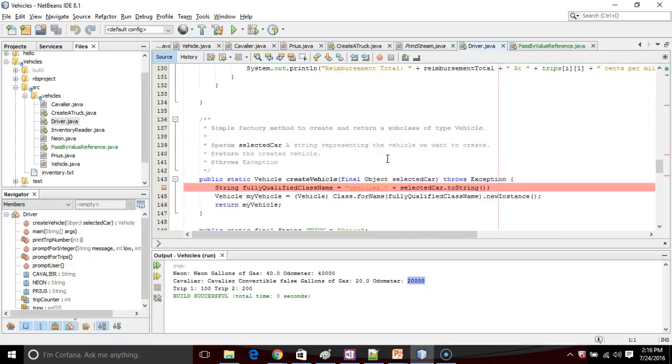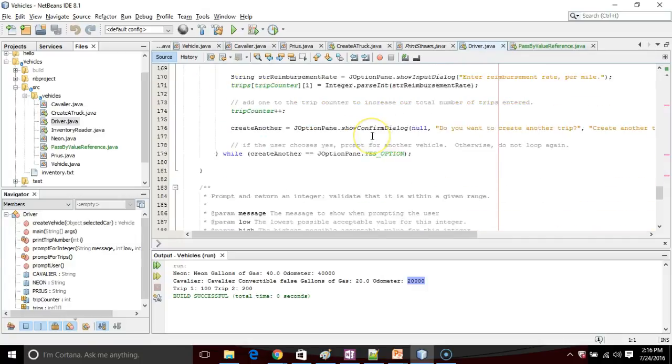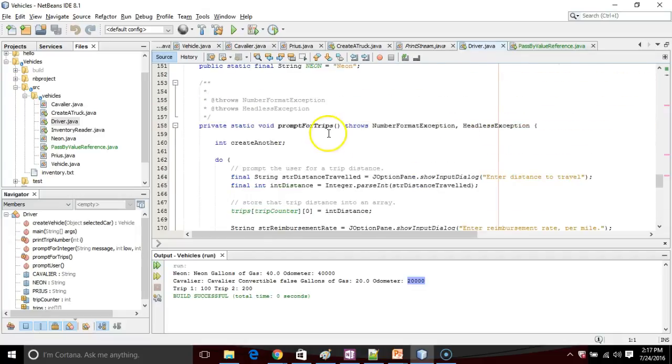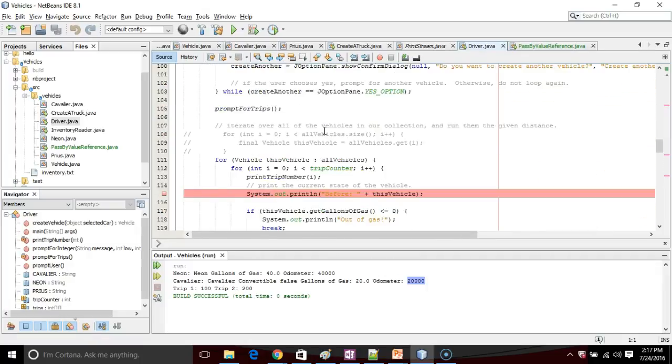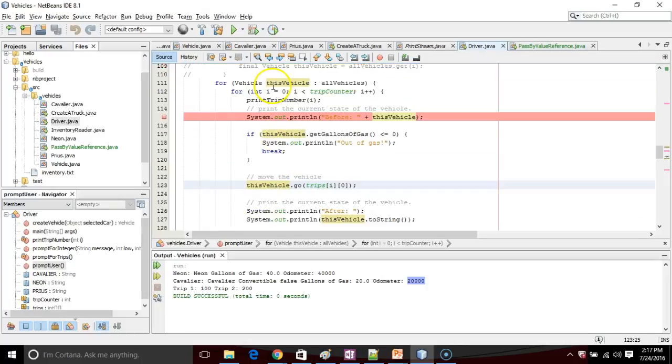Now, if we go down here in my program, I'm not going to run this example just because I have several videos that already do, and I'll refer you to those videos if you're curious. But if we take a look at the program, we see create vehicle, and we see right here this vehicle.go. So in this case, we're calling a method called go on a variable of type vehicle. Vehicle is that abstract concept that is extended into Cavalier, Neon, and Prius.